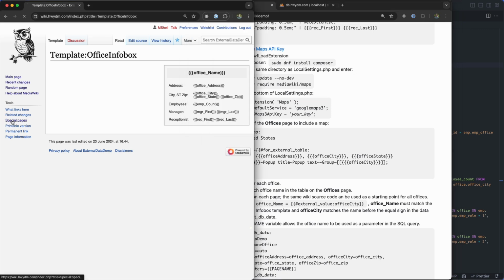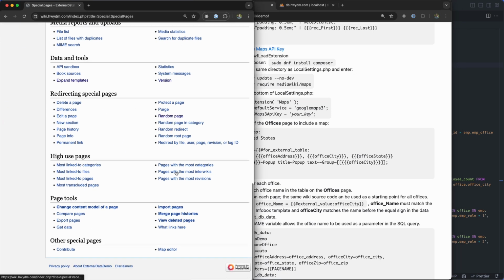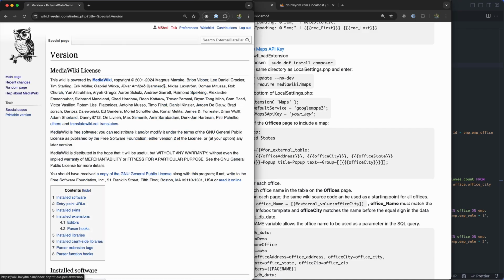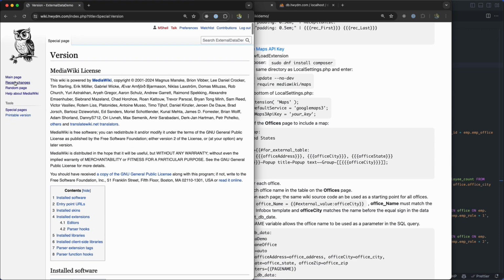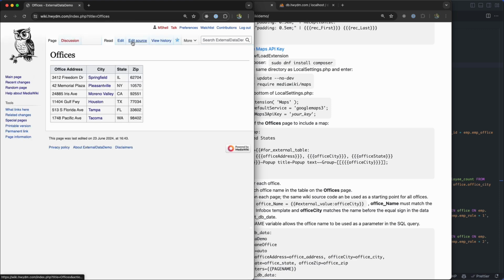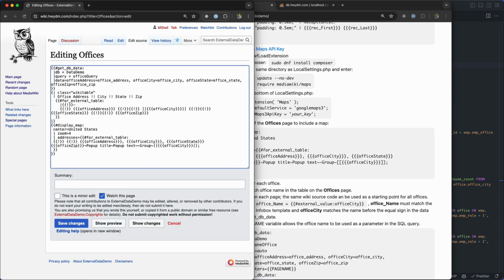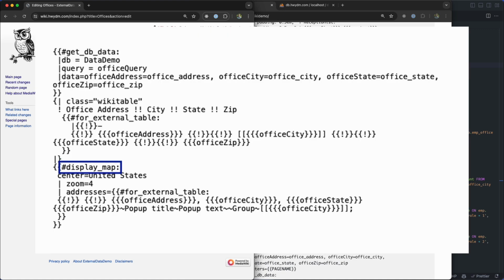Back to the Wiki web interface, we can go to Special and Version to verify that the Maps extension is loaded. Then I'll go back to the Offices page, click Edit Source, and paste in these lines. Here you can see it's using display map along with for external table, and the variables are the same with 3 curly braces around them. And on this pop-up text, I have double angled brackets, so they will link to the Office wiki page.